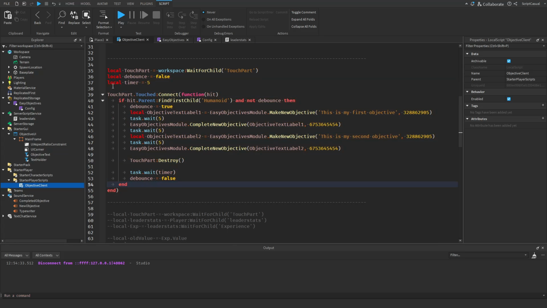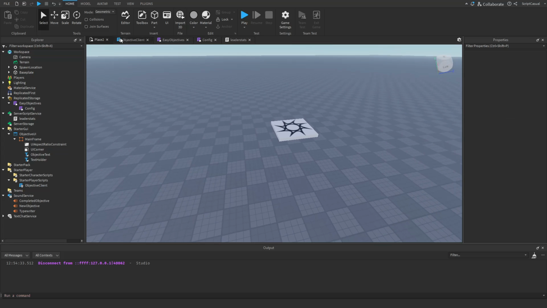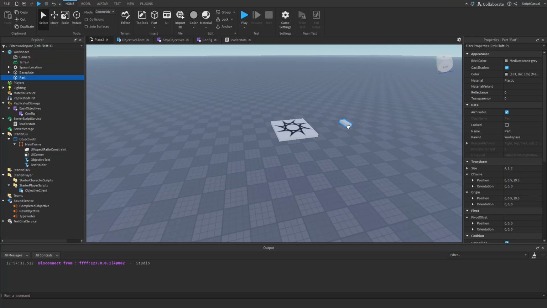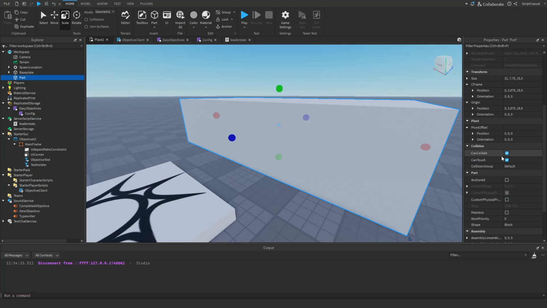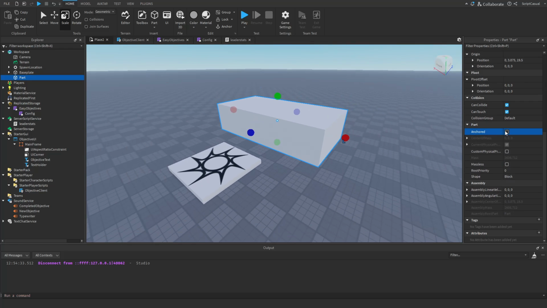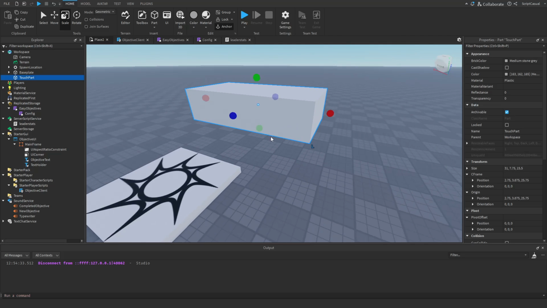So this example is a simple touch function, which is the way we did it with version 1. What you are going to need for this one is, inside of workspace, you add a part, and then you can scale it up if you want. But just add a part. I'm going to turn that off, and then I'm going to set anchored to true, can collide to false, and then you want to rename it exactly TouchPart, just like that. Touch with a capital T and Part with a capital P. That is all you need to do for this.